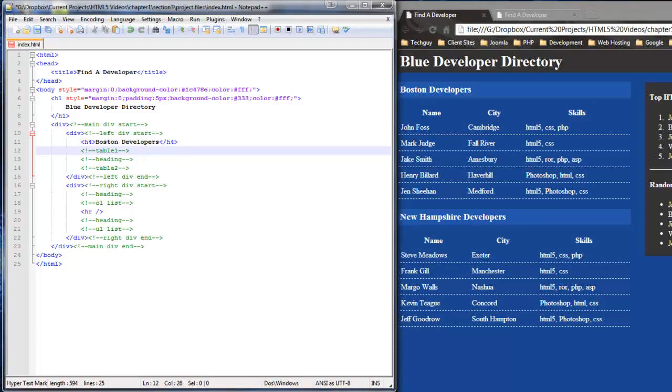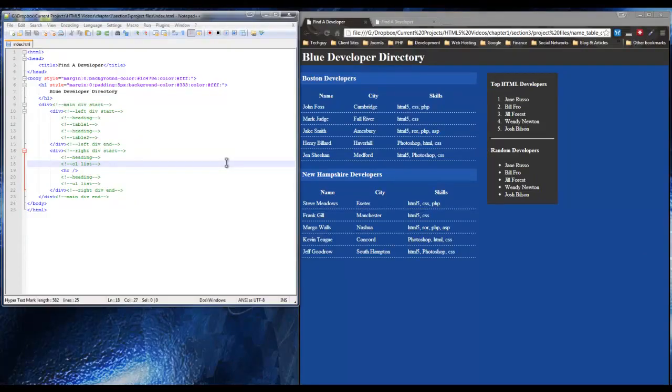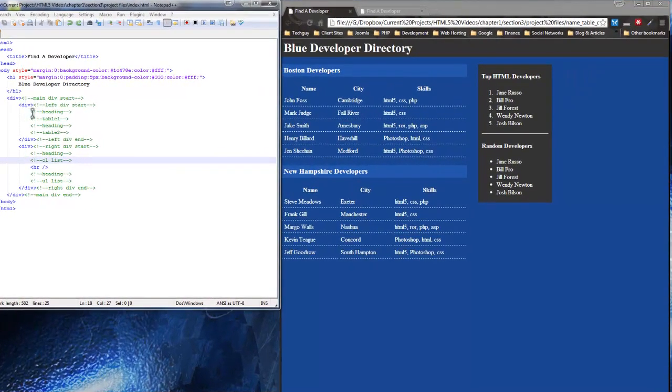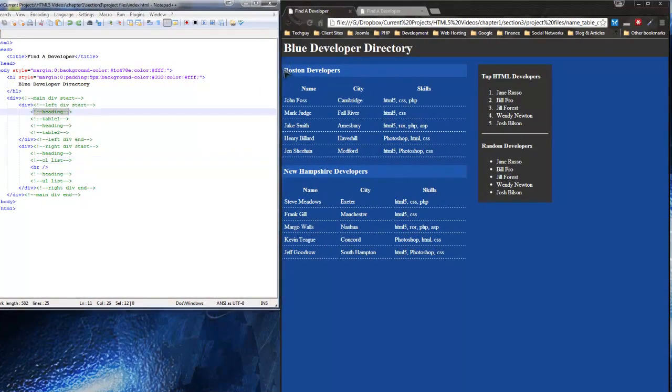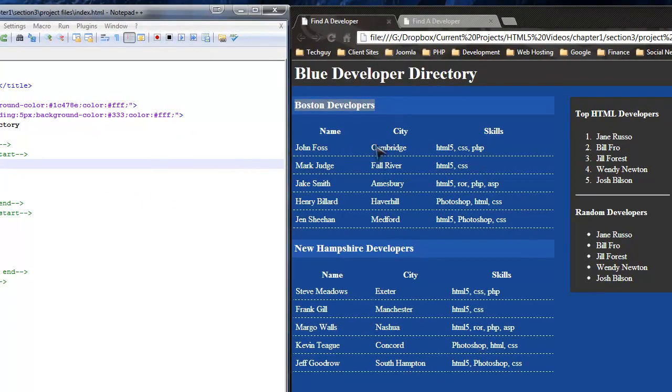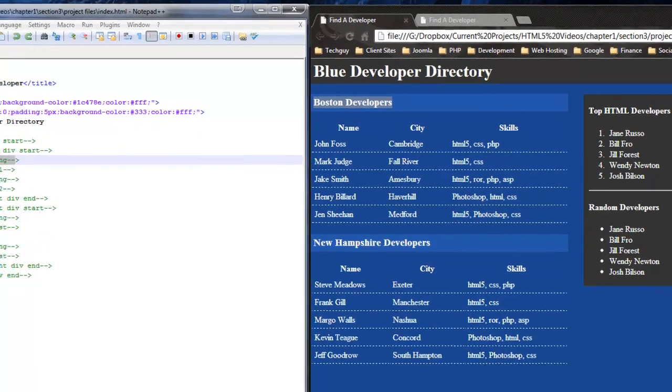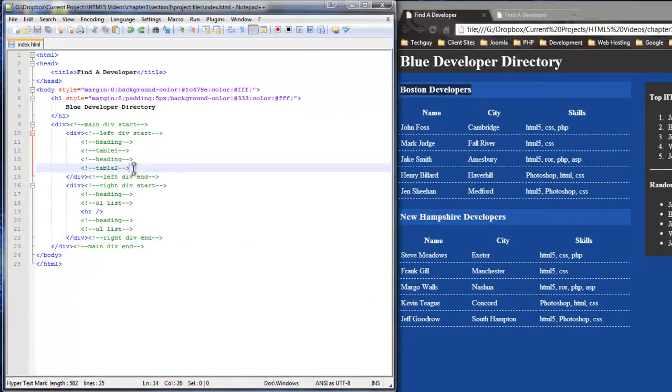So the next thing we see. What I'd like to do first is to add the actual content and then add the styling. You can see right here we have a heading, which is this heading, Boston Developers. Then we have a table, Table 1. And then we have another heading, New Hampshire Developers. And we have another table. So that's what we're going to do first. Let's add the heading. Just replace the heading comment with the H4. Open and close, and then in the middle, Boston Developers.